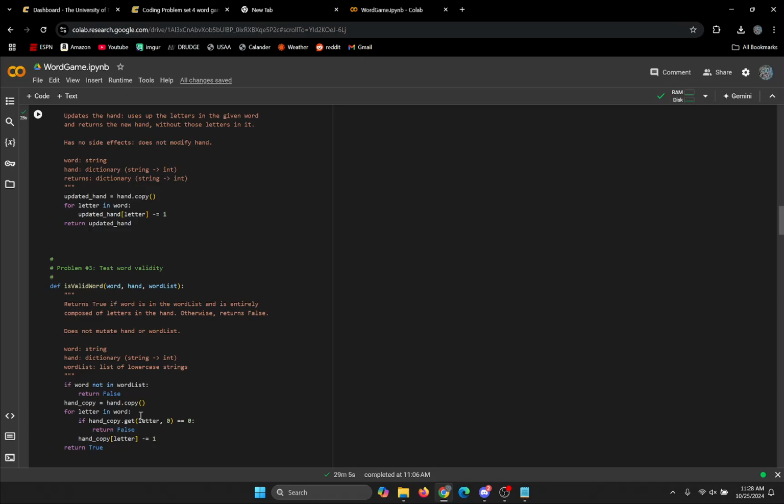This starts a for loop that iterates over each letter in the word. The word is expected also to be a string of lowercase letters. Inside the loop, this line checks if the current letter is not available or has a count of 0 in the hand copy. The get method retrieves the count of the letter from the hand copy dictionary, defaulting to 0 if the letter is not present. If the previous condition is true, basically if the letter is not available or has a count of 0, this line returns false, indicating that the word cannot be formed with the current hand.